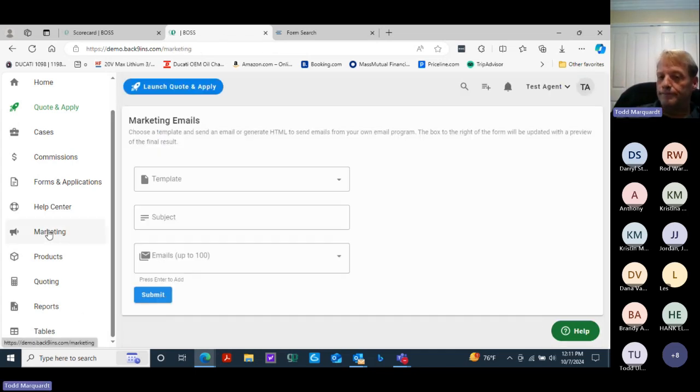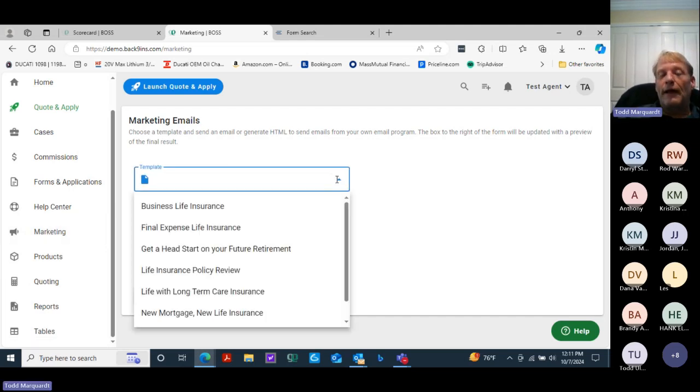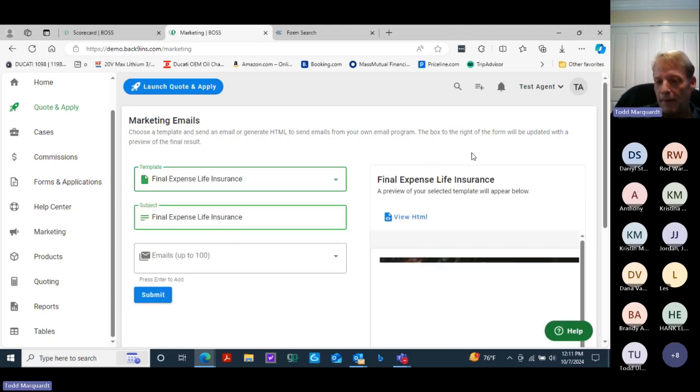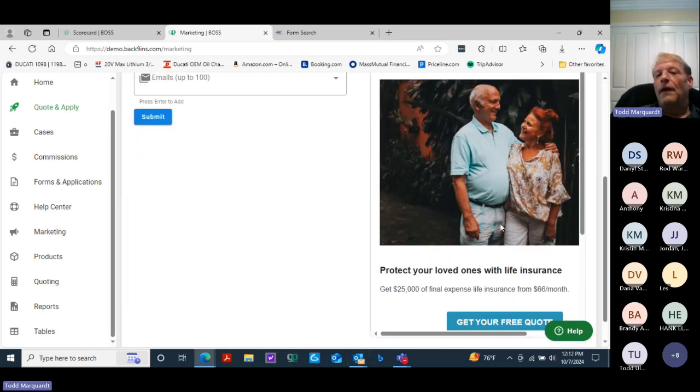We have a marketing tool. This might be helpful, especially when you're out on a med sup call. You want to follow up with your clients later and you have an email address. You're allowed to choose a template that you can send out to up to 100 email addresses that gives a link to your quote and apply tool and promotes a product. Final expense would be apropos for many med sup clients.